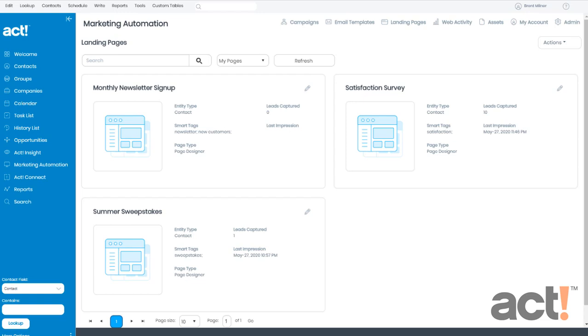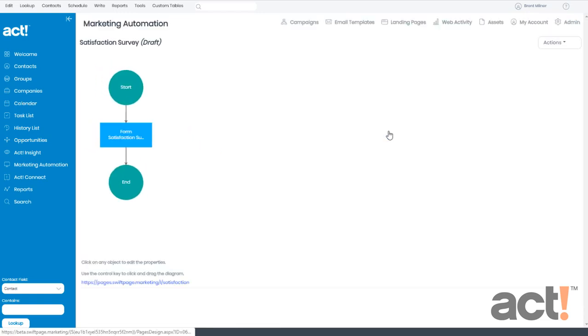I've already logged into my ACT database and I've clicked Marketing Automation in the left navigation. From here, I've clicked Landing Pages at the top of the screen. Now let's locate my specific landing page. I want to view the results from my satisfaction survey, so I'm going to click the button for it to load the landing page workflow.